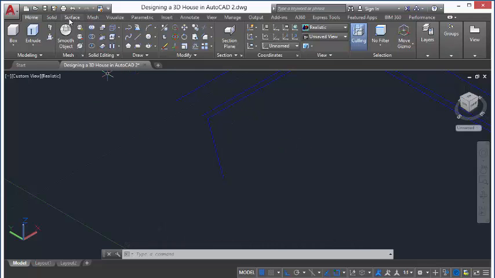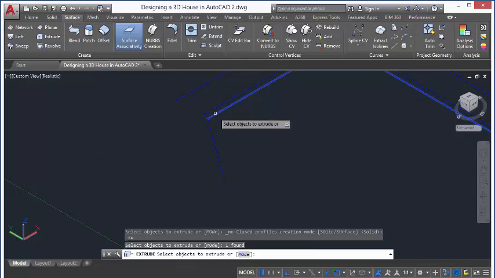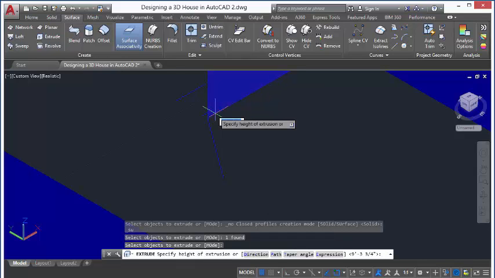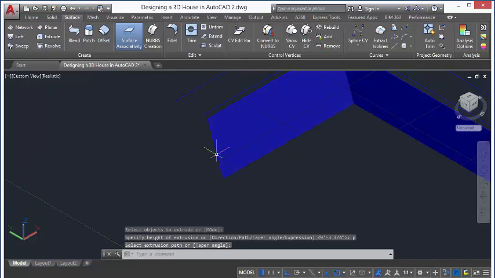Go to the Surface tab, Create Panel, and select Extrude. Select the profile, this profile, and press Enter. Type P on your keyboard and press Enter. Select this path. AutoCAD offsets this profile.